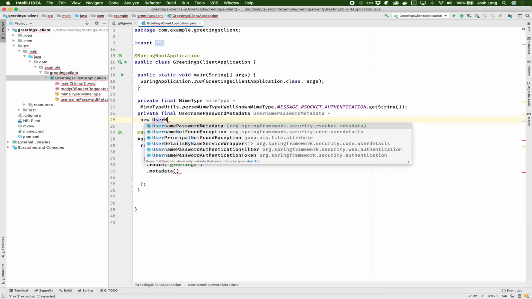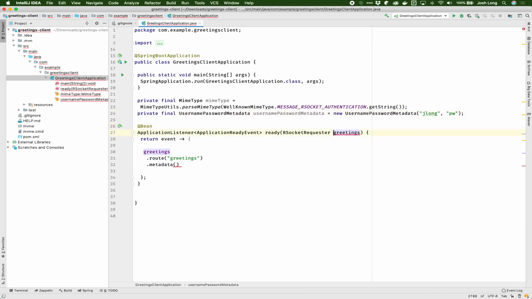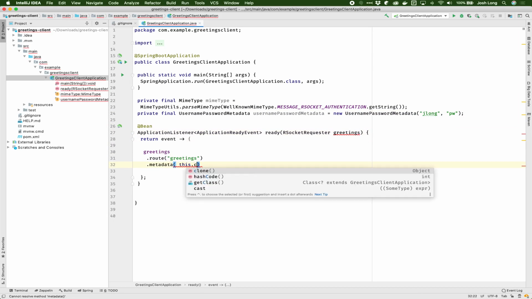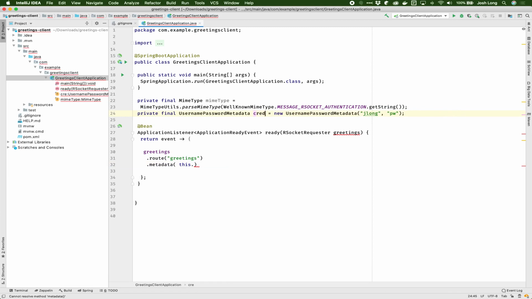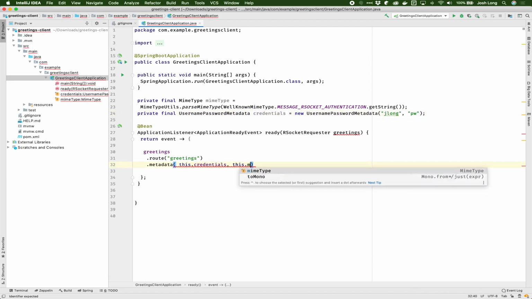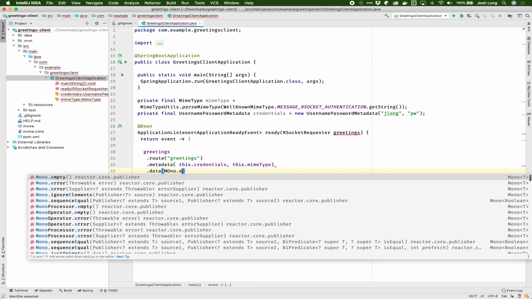There we are. So we said JLong and PW. Okay, so now we send this here. We say this.credentials. Let's just do credentials, it's easier to remember. This.credentials, this.mime type. The data that we're going to send in is empty. It's just an empty publisher.